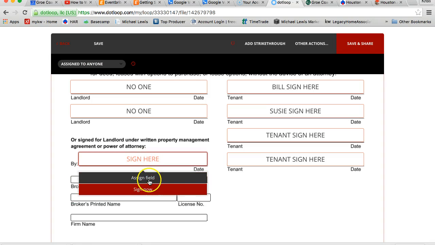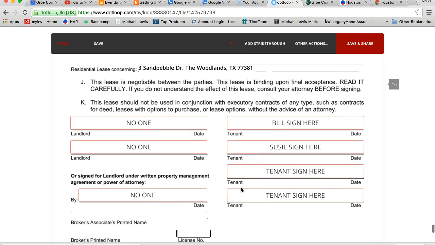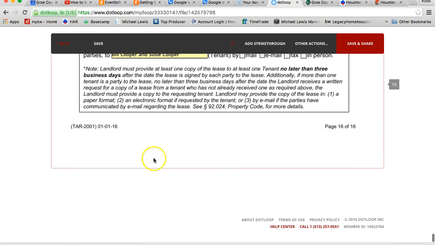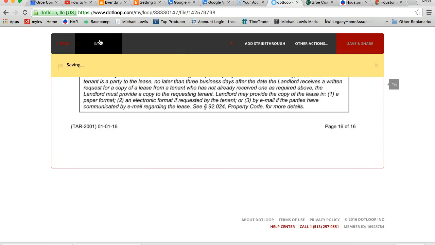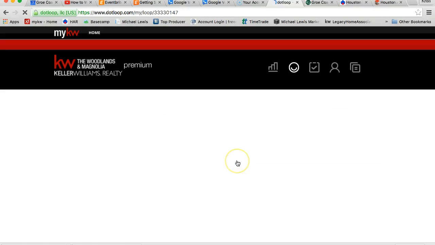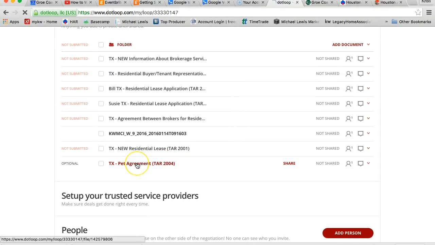Click on this, hit assign field. I'm going to put no one. So there you go. So Bill and Susie can sign it. I hit save and hit back. And then I'm going to go to the pet agreement.